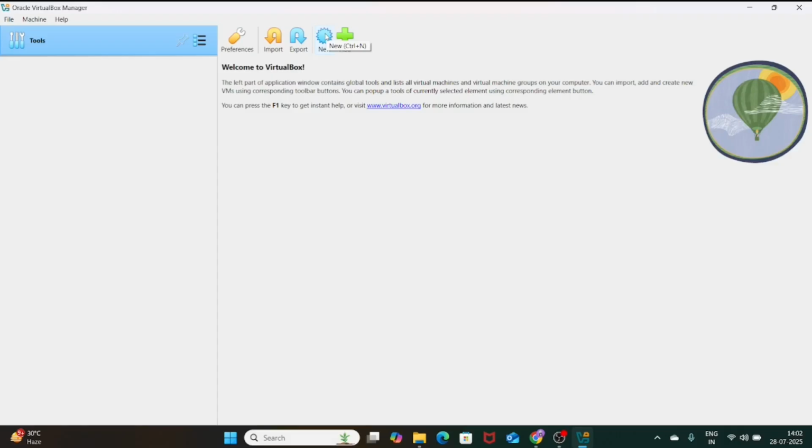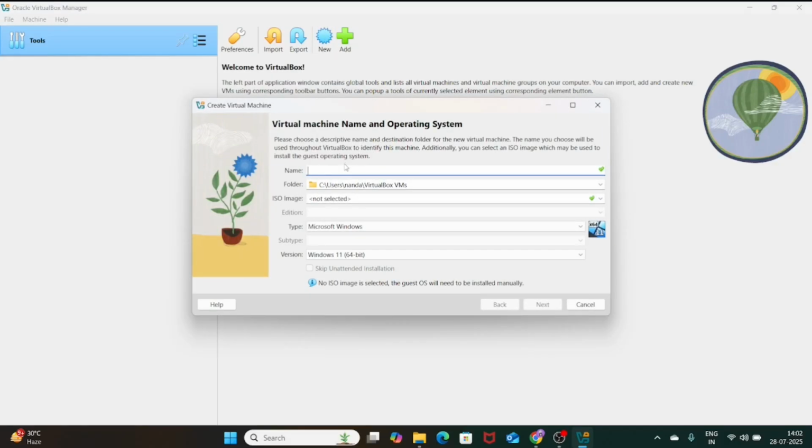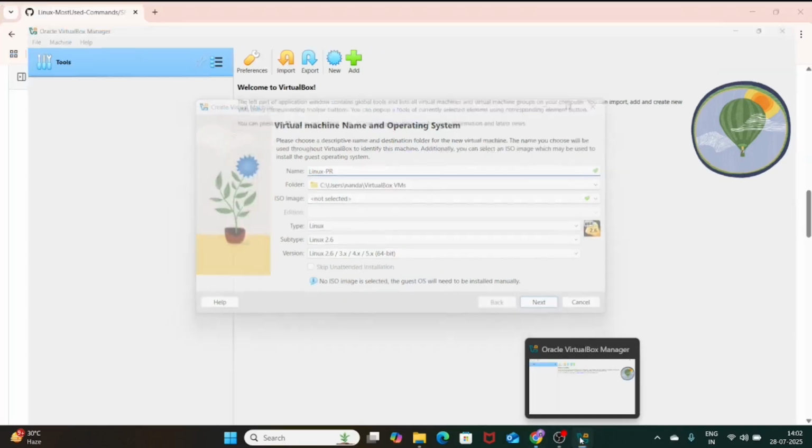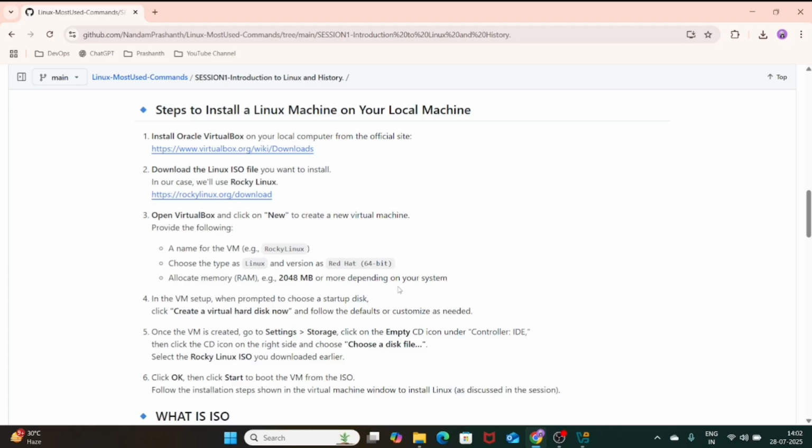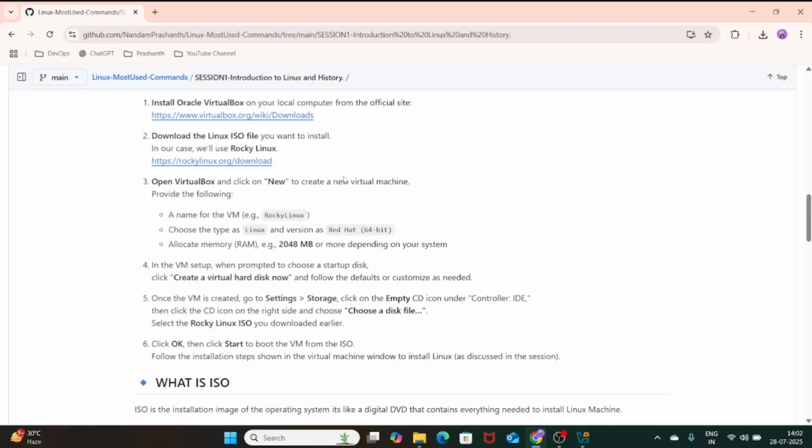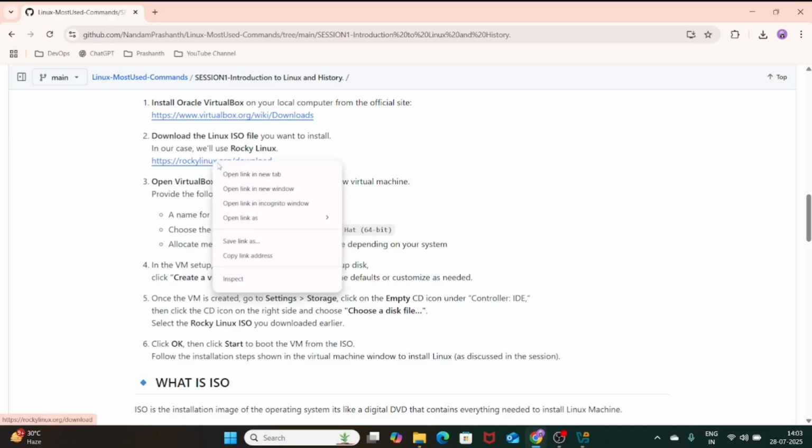After downloading the Oracle VirtualBox, you need to install it and click on New. Give a name for that. I'll be giving it as Linux FNPR, and I'll choose the folder. Now, ISO file. I would like to inform you here, to create a Linux machine in your local laptop, we need an ISO file.